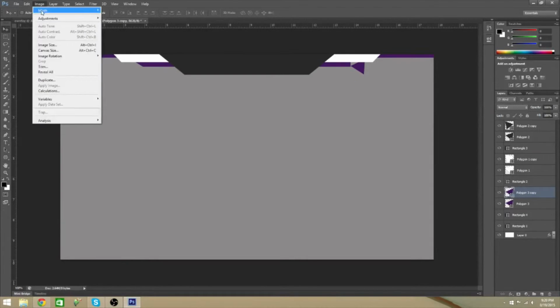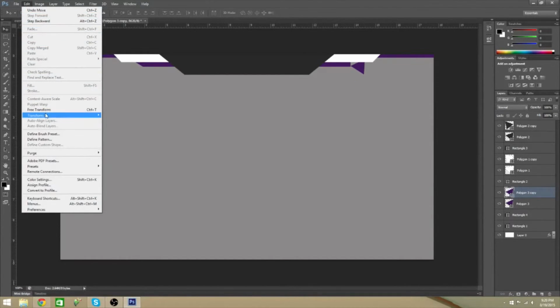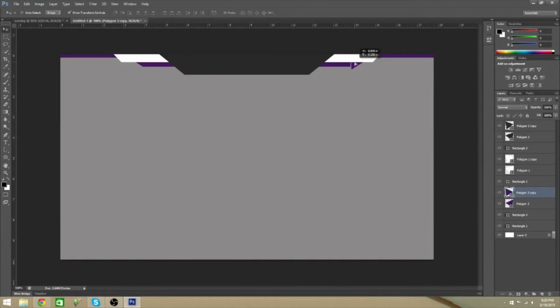We're going to edit, transform, and flip horizontally, and we're going to move this one into position. The flip horizontally just makes it so it has the same angle for the triangle, so it's like the same incline on both sides. Now obviously this one is a little bit sharper than this one, and if you want to try and make them all the same, go right on ahead, but I don't think it really matters. It looks nice how it is right here.